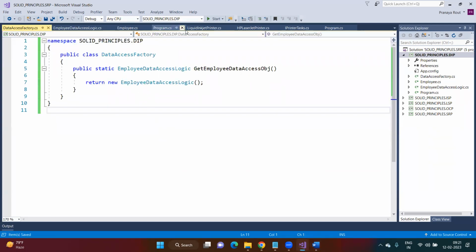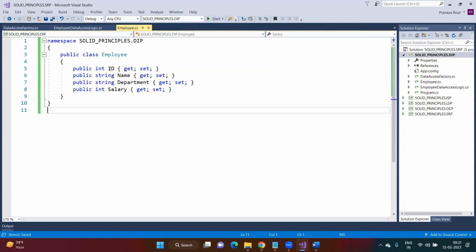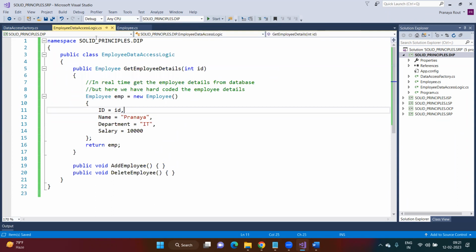Okay, let me remove all the existing classes which are not required for this program. So you can see this is the Employee class with ID, name, department and salary, and the EmployeeDataAccessLogic class returning that employee information.